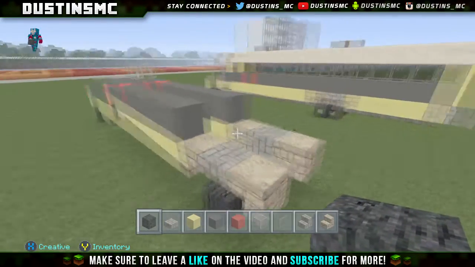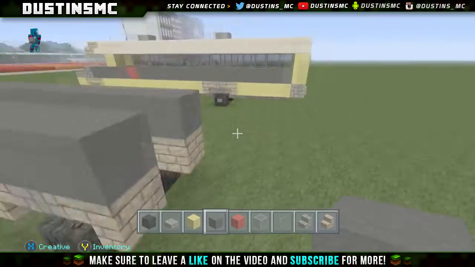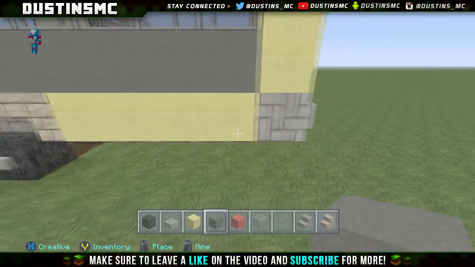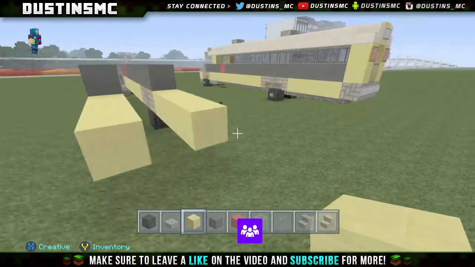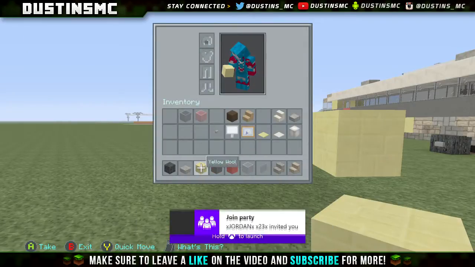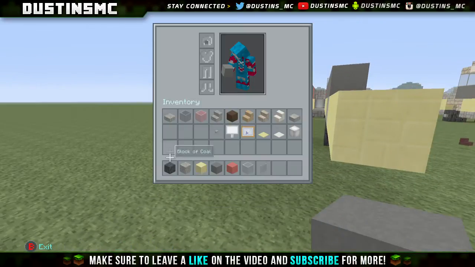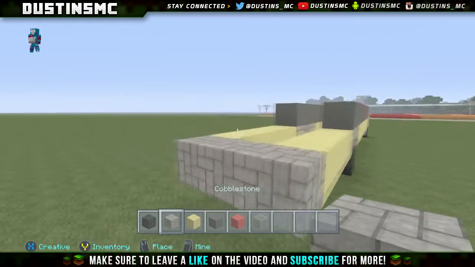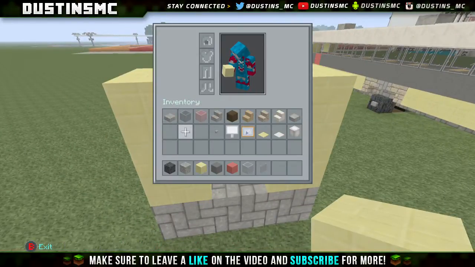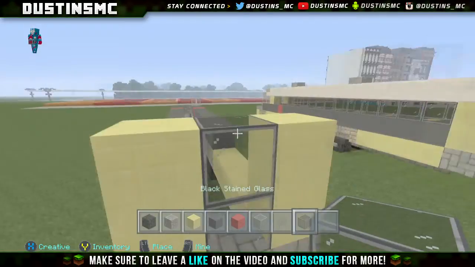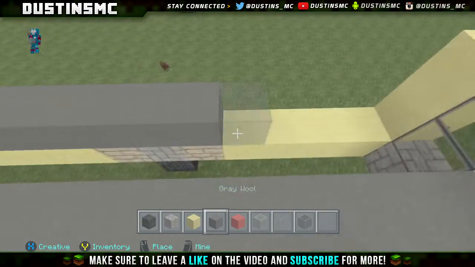Okay, so there's that. Now we are going to continue the gray wool on top of that, on both sides. Boom, boom. And then you are going to place four, I believe. One, two, three, four. Four yellow wools right here. One, two, three, four. And then you are going to take a full block of cobblestone. There it is. Did I get it? Yes, I did. One, two, and three. Place three across the back. Two yellow wools here. Go ahead and grab your black stained glass. Place, boom, boom, like that. And then the gray is going to come out on top of this part, just like so.